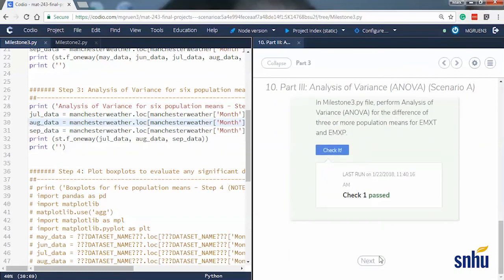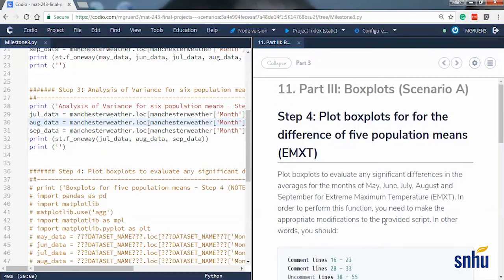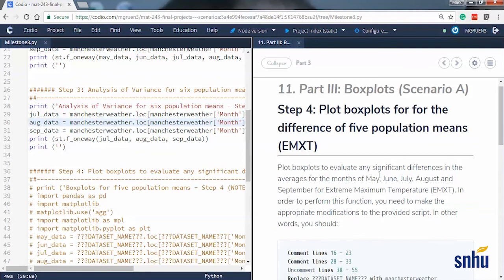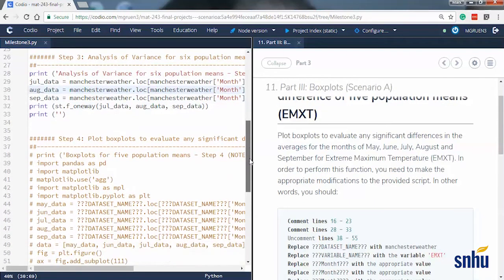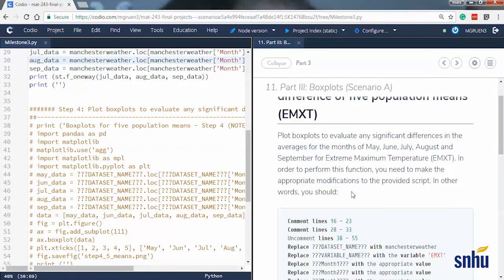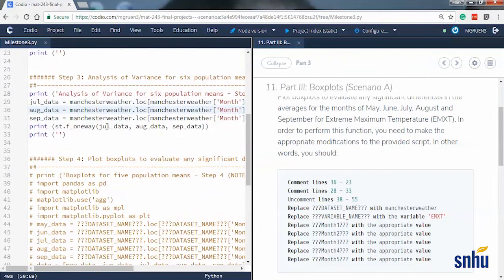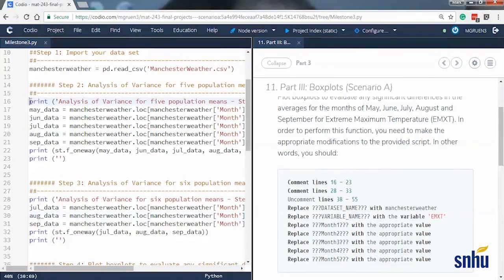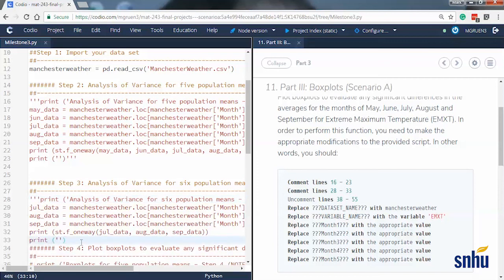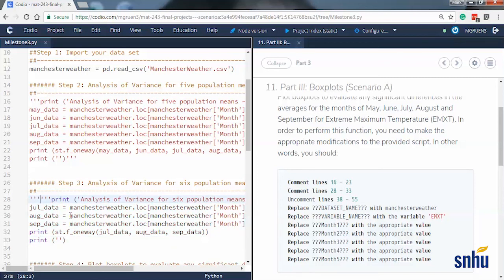And it's passed, so we can move on to step 4, which is to plot the box plots for the scenarios we just did above. So we need to comment out these lines. Again, I will use, as I have been in previous videos, the multi-line comment, which is just 3 single quotes. And you have to delete the 3 that the IDE puts in there for you.